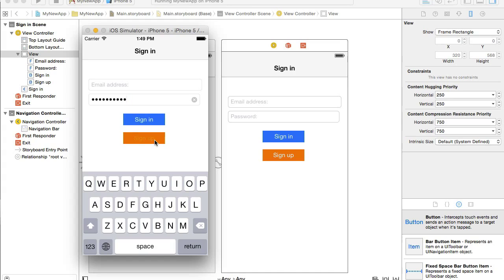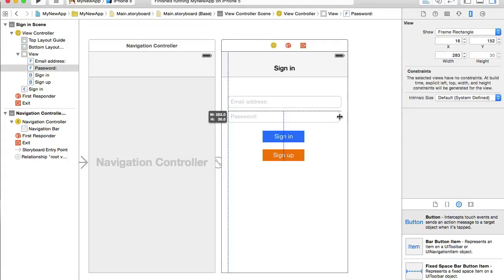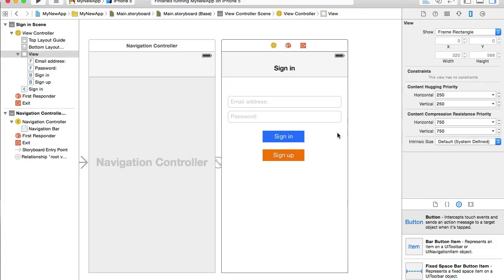Very good. The sign in button and sign up button do not work yet. This is because we did not write any business logic for them. But I do see that my text fields are not aligned a little bit. So I will go and fix that. I will stop my application. I'll select the password text field and I will align it as well. Okay, now things look very good. And I think we're done with this video.